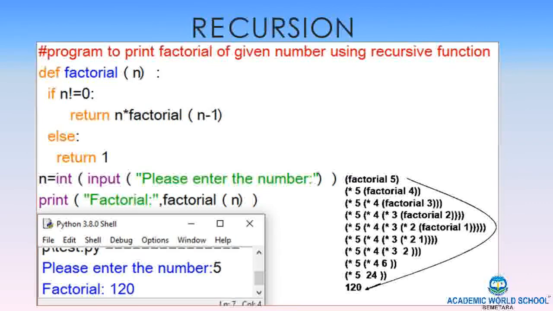This is a program of factorial by using a recursive function. In class 11th, all of you performed the factorial program by using a for loop. Now you can develop the factorial program by using a recursive function. The factorial function passes one argument which is n as a parameter, means it will accept one value, and if n not equal to 0, this is the base condition.